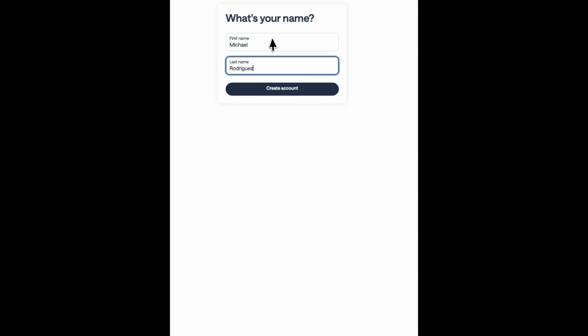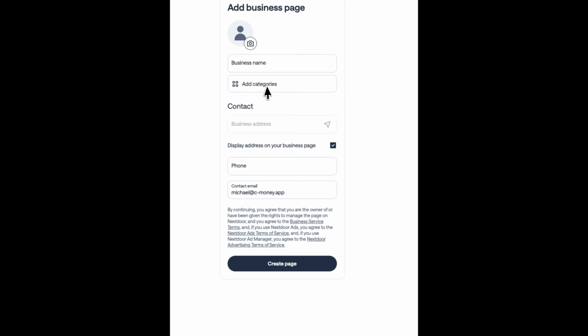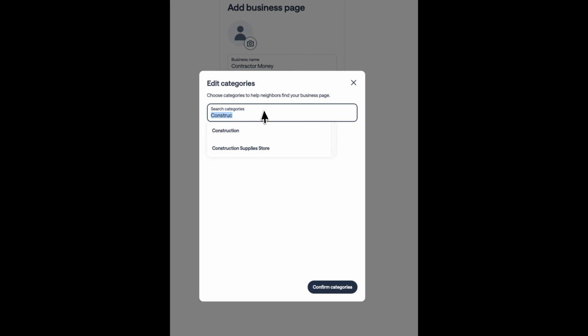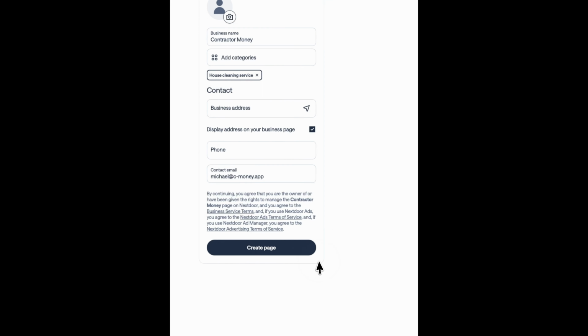It's going to be probably specific to where you live, not so much your business address, although you could use that. But I'm going to put my business. And we'll just put construction. For you, you might do handyman, electrician, car detail, stuff like that. A house cleaning service. And choose that, confirm the category, and then continue on.